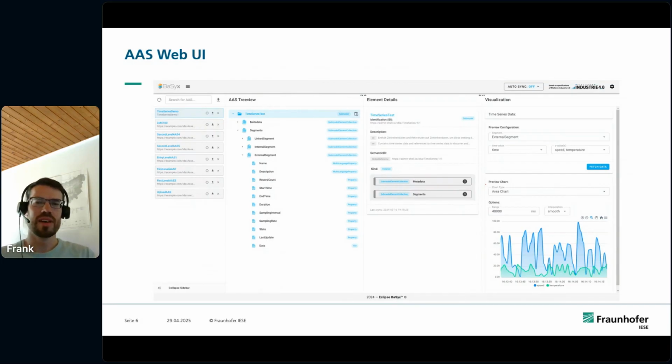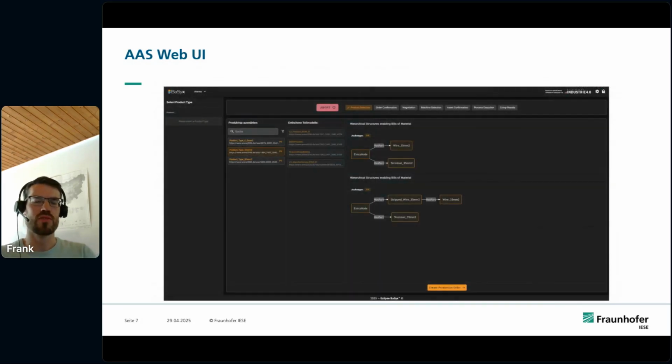And this is exactly where another feature of our AES Web UI comes into play, which we call modules. And what you see here is a screenshot of another demonstration that was shown at the Hanover Fair. That enables you to use the AES Web UI for implementing user interfaces that abstract from the complexity of the asset administration shell and the infrastructure and just focus really on the user experience.